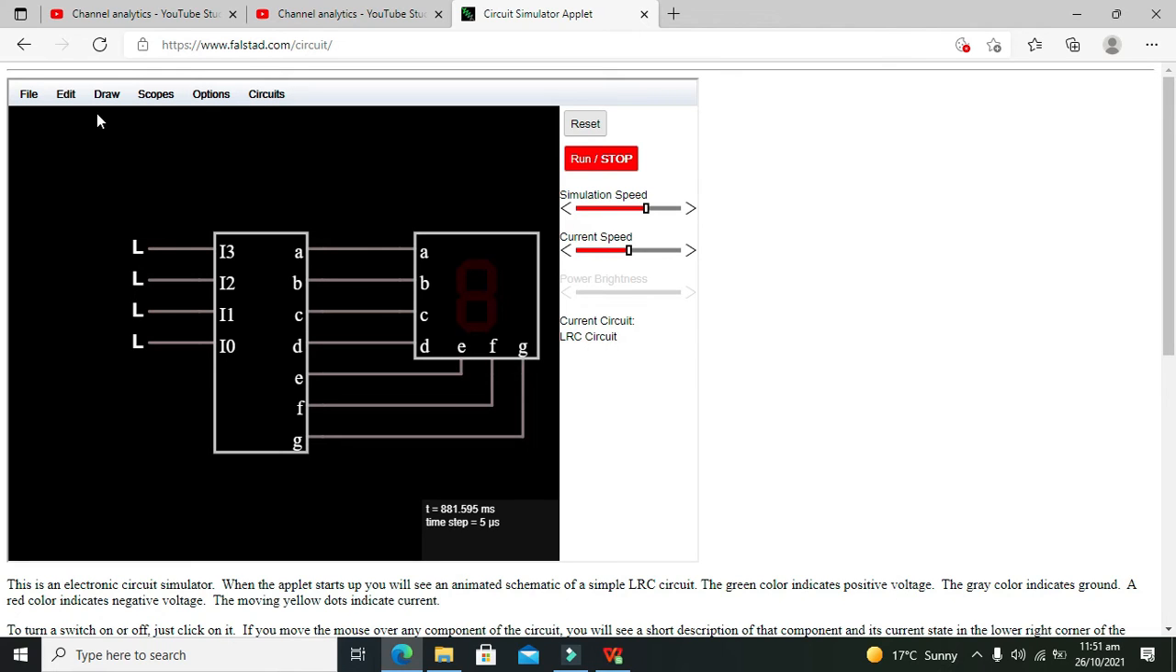So we need to run our simulation. Now all the inputs are 0, so we are getting 0 on the 7-segment display. Now there are combinations, so it is 0, 0, 0 and 1. At 0, 0, 0 and 0, it is 0. At 0, 0, 0 and 1, it is 1. 0001 is the second combination.